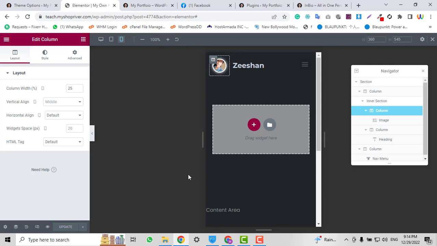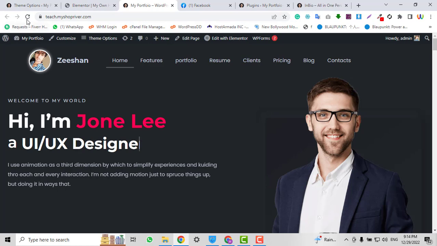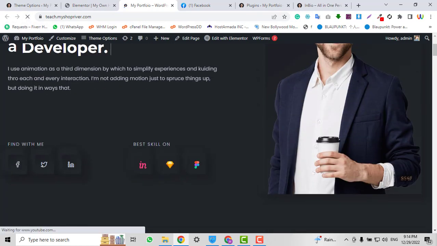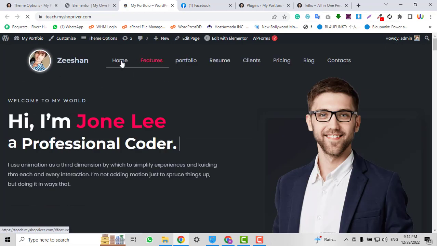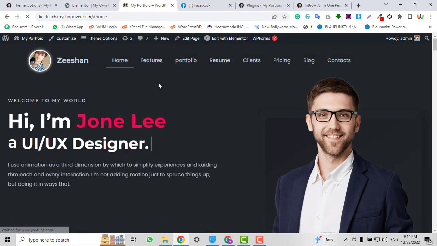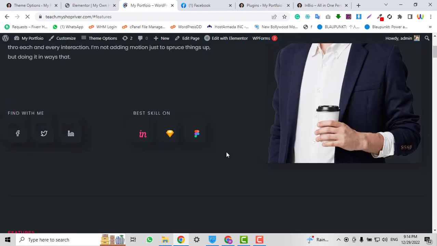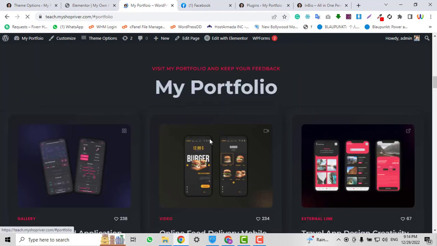Now this is responsive for mobile and desktop, so just refresh it, and now you can see this is looking very awesome on the desktop version as well. If I click here, it goes here, and features, it goes on portfolio here.